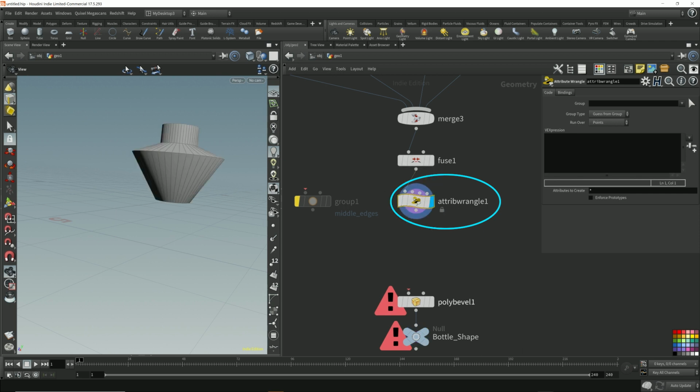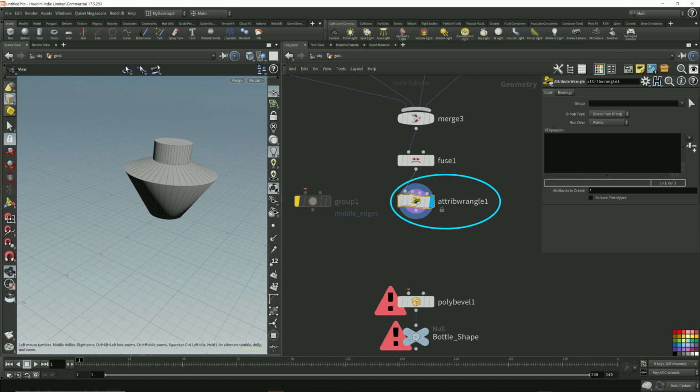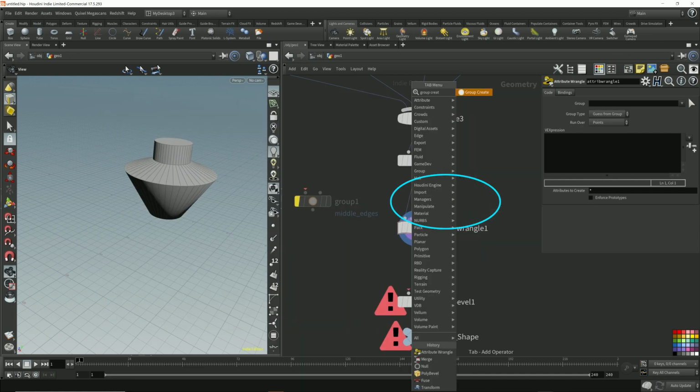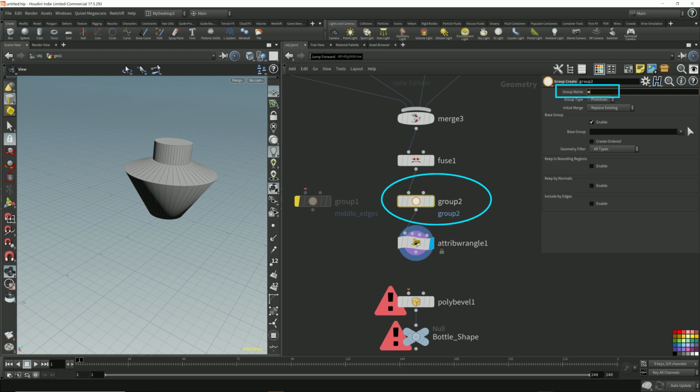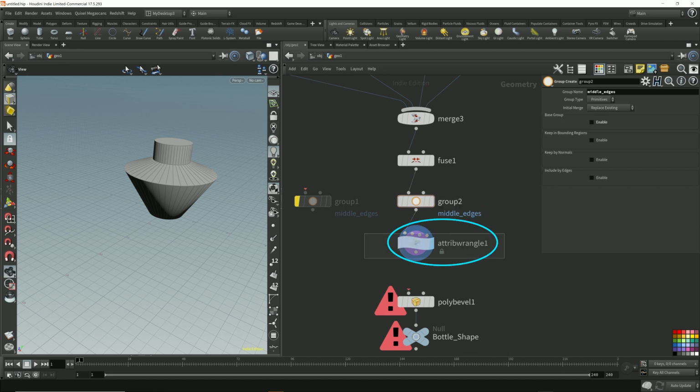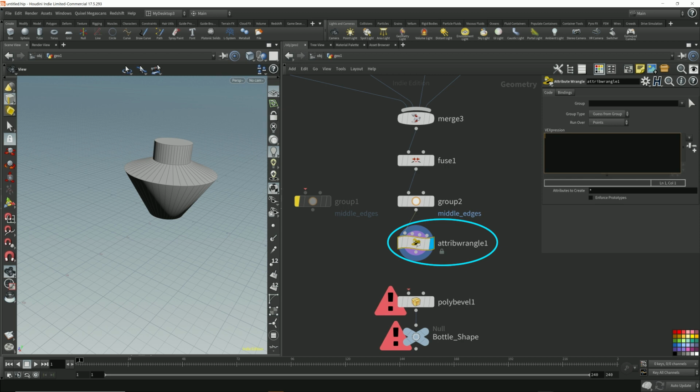Connect this. Now I need some way to choose this group. I can first create a group. I can use this way to create the group. Name it middle edges. But it'll be a blank group. I'm not going to put anything in the group. The group is blank. I'm going to come down here to the attribute wrangle. I'm going to throw down some code.